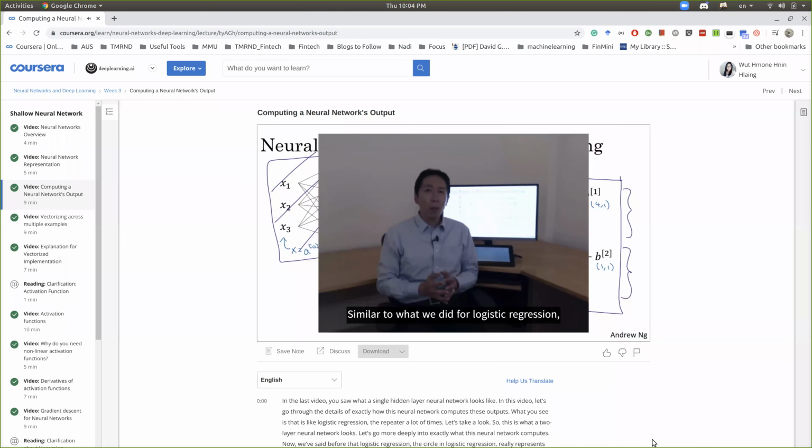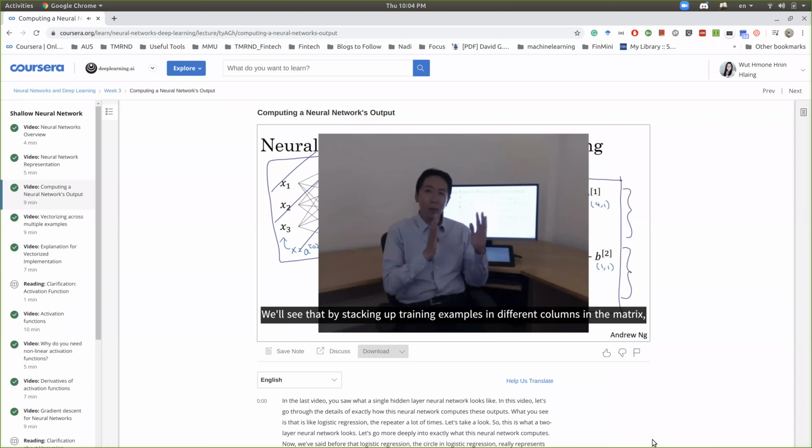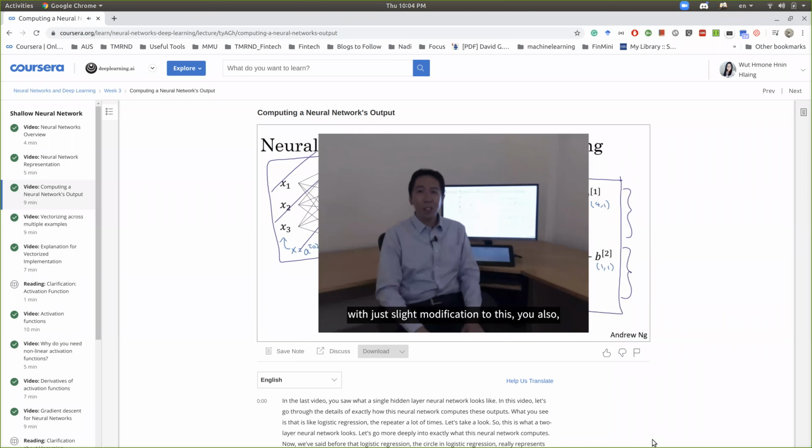Similar to what we did for logistic regression, we'll also want to vectorize across multiple training examples. And we'll see that by stacking up training examples in different columns in a matrix, with a slight modification to this, you'll also be able to compute the output of this neural network, similar to what you saw in logistic regression, not just on one example at a time, but on your entire training set at a time. So let's see the details of that in the next video.